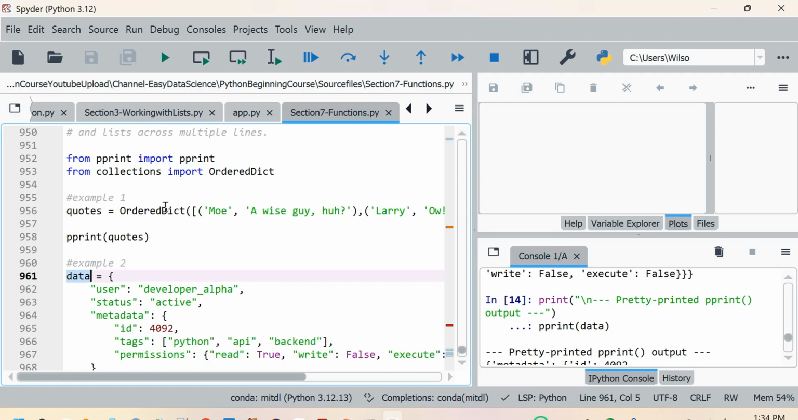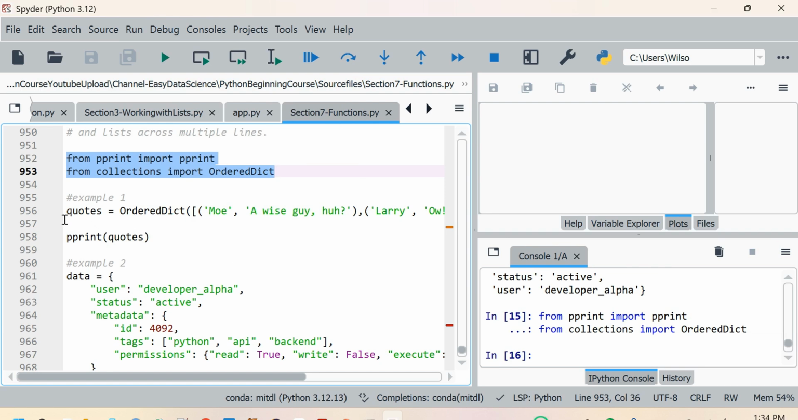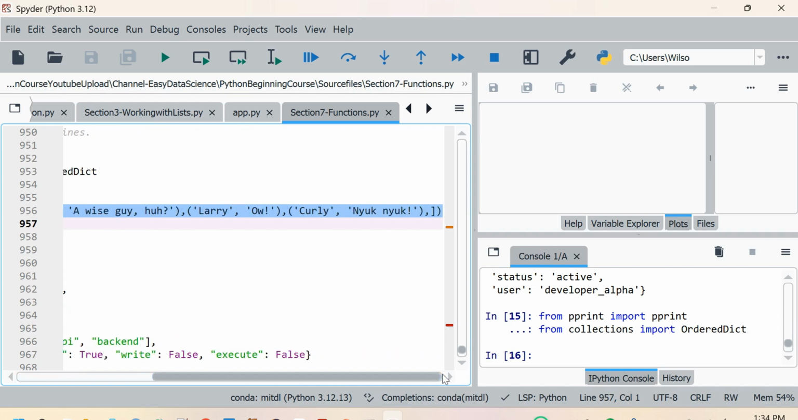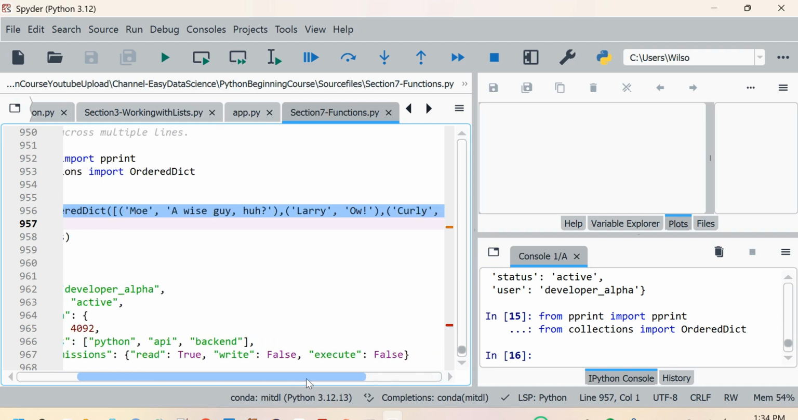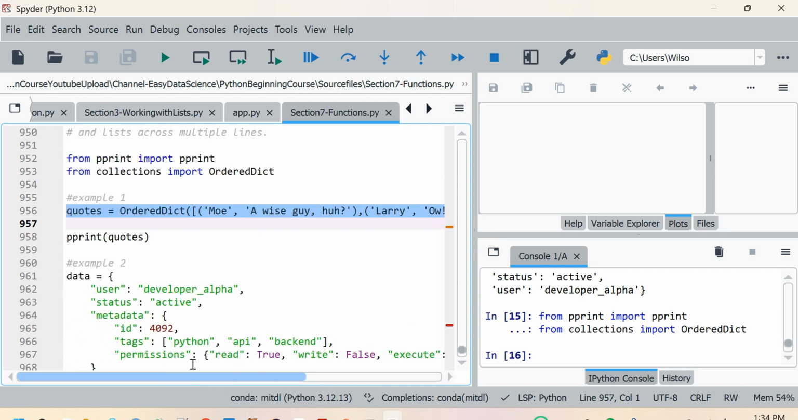So first we will import pprint from the pprint library, and we also import an ordered dict module from the collections package. Then we create an ordered dictionary. An ordered dictionary means the dictionary's elements will be stored or printed out in the same sequence as when it is created. So here is the first key value pair, the second, and the third key value pairs.